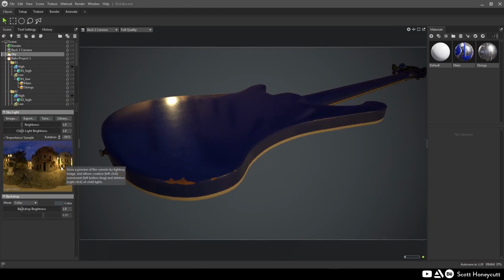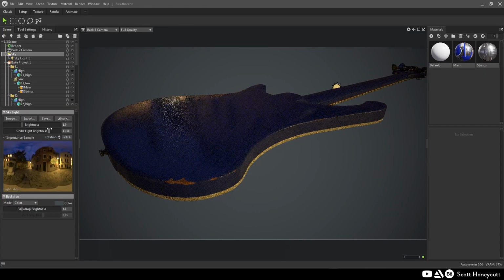Now, this is a Marmoset Toolbag thing. When I click on here, it creates a child light. This is the weirdest thing on the planet. It's a topic for another video. This is like the weirdest way to light. But in Marmoset Toolbag, you click there in this image. Now, child light brightness. This is a child light. I'm basically amping up this spot right here in the image, and I'm basically creating a light right there. And I can just drag this around.